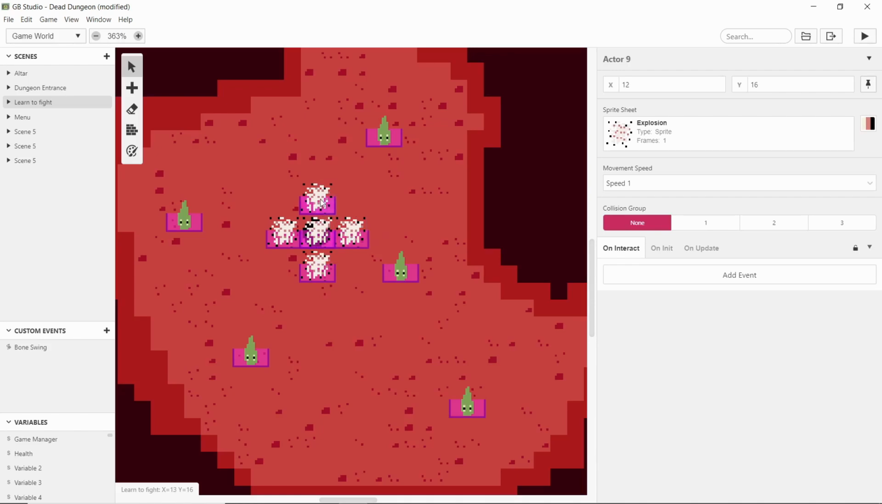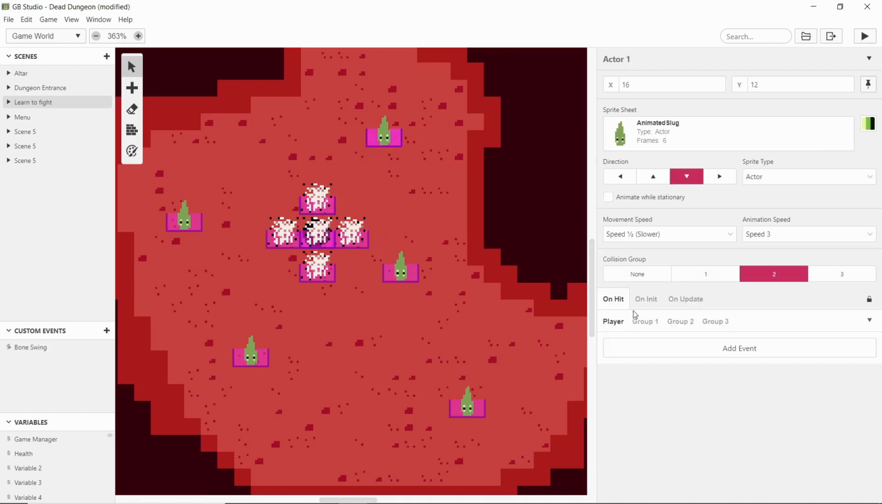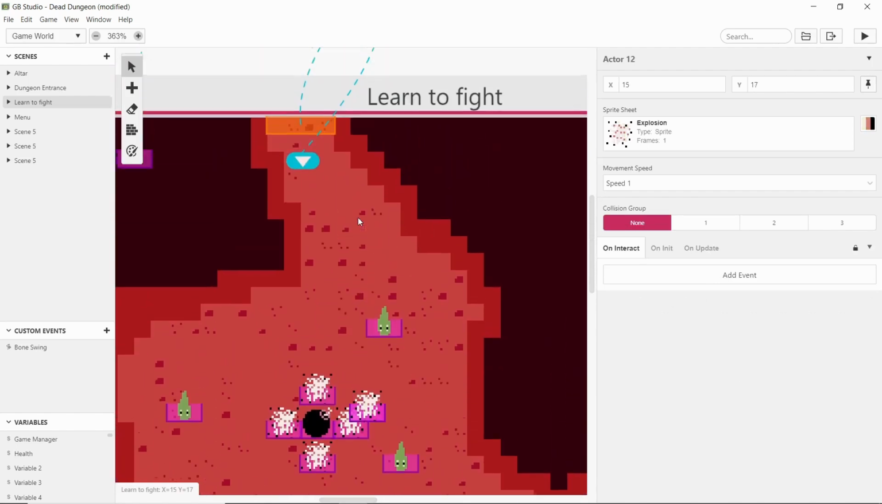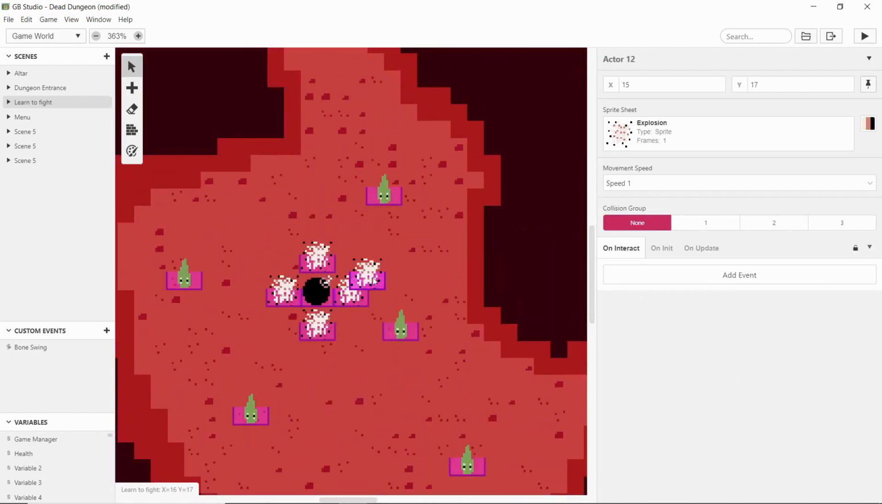Like when these hit one of these creatures, it will hit one of these groups, I think group 3, and then it will just basically kill it by hiding it. It's as simple as that, really. And so I'll just get straight into it.